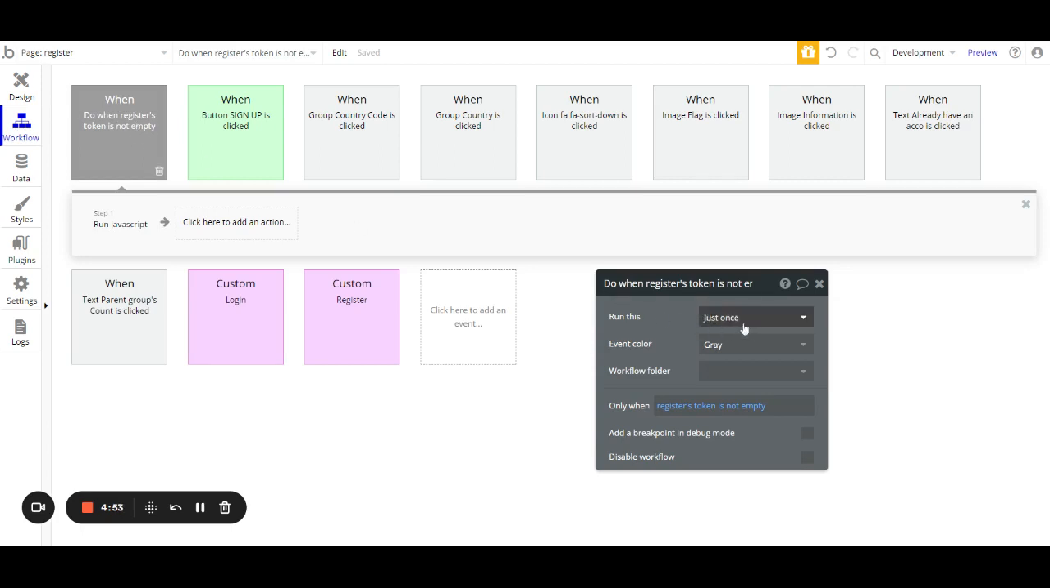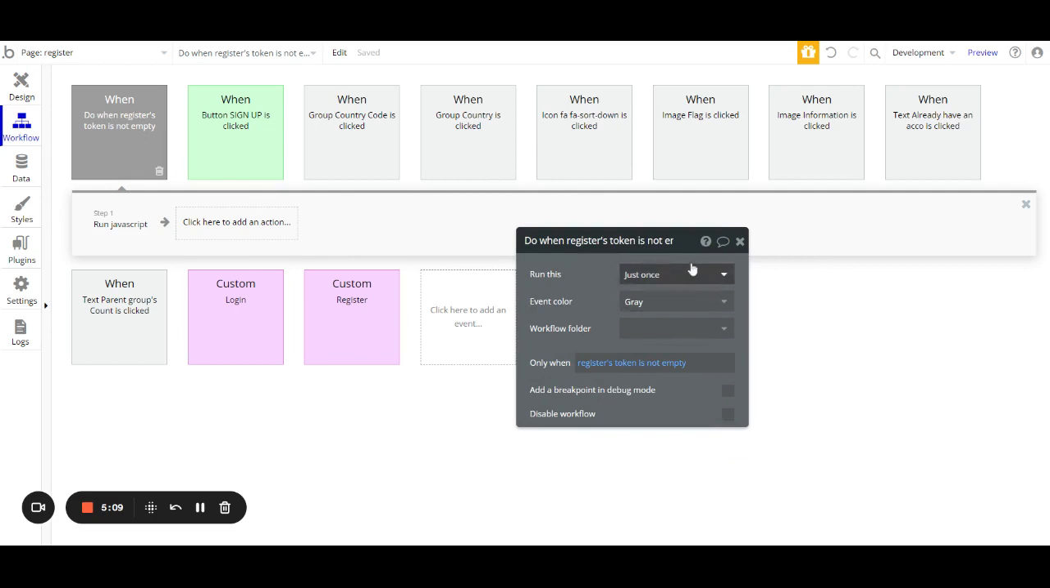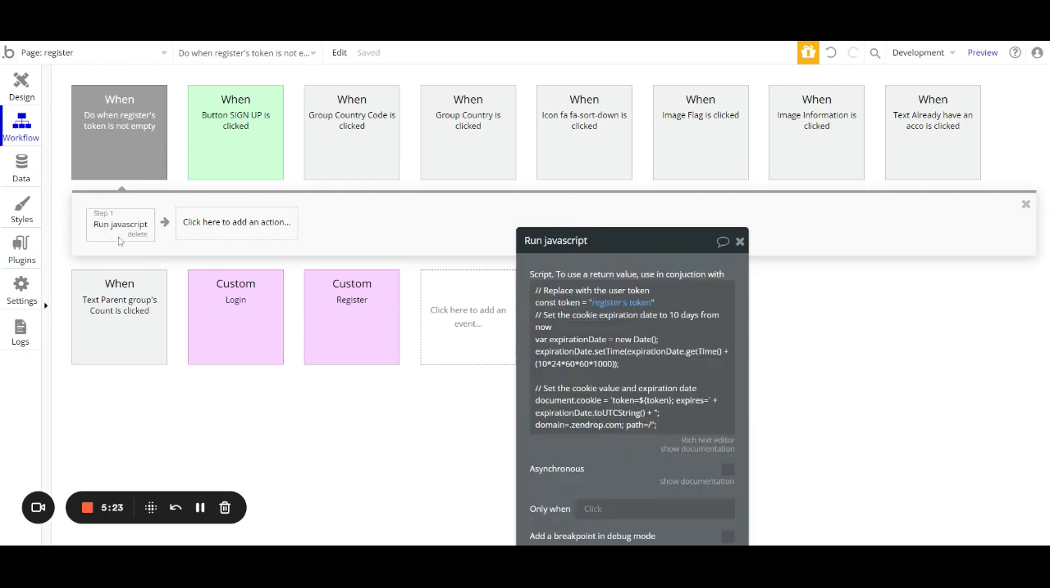All right, this is very important, because if you don't put just once, it will run again and again and again forever until you set the token as empty. All right. So in my case, I prefer to use just once. But if you need to run this more than one time, you could use the set state here. Okay. And now I can, in my case, I'm running a JavaScript. All right. And this JavaScript can get the register's token to set the cookie in the user browser.